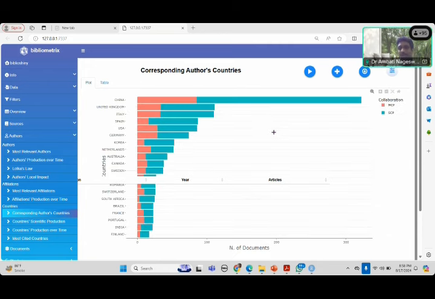Yeah, very easy and very interesting. But the only thing is, as a part of the workshop, I'm not able to go into detail step by step on all the options, but I'm trying to give the holistic features of the Biblioshiny app.